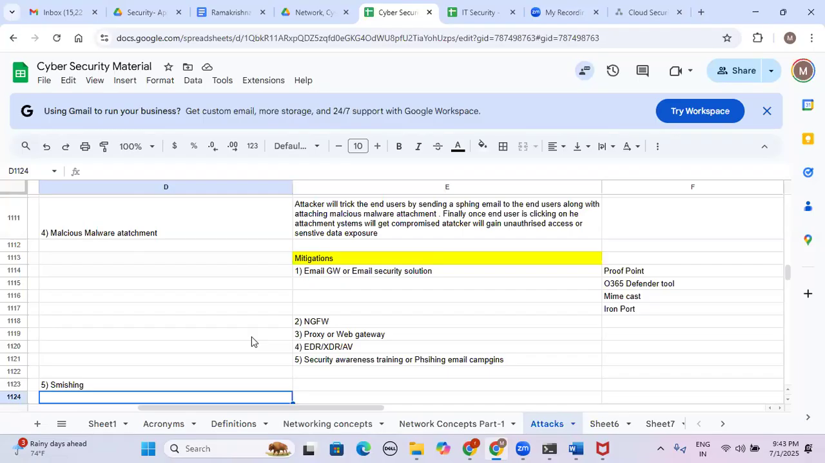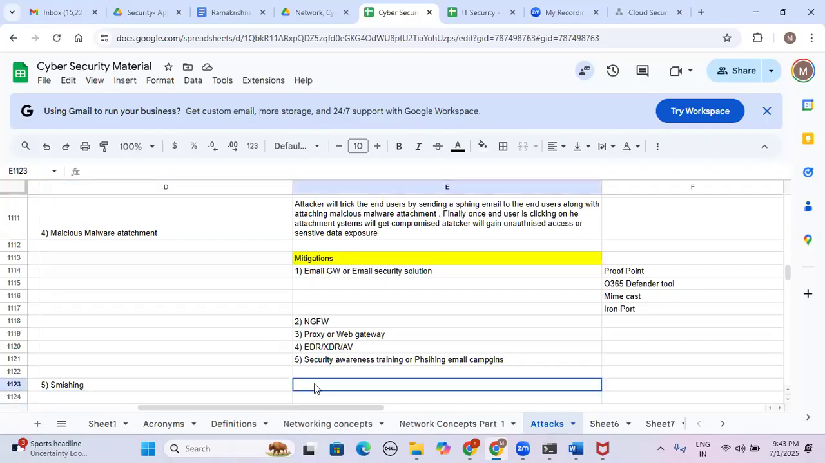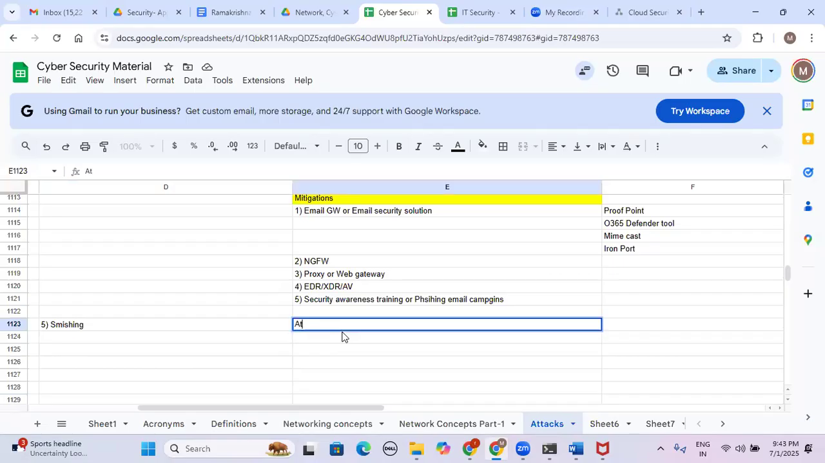There are two purposes they do this. One is mainly that they want to promote their product. That is one of the reasons. The second one is to compromise our mobiles. So these are the ways these attackers try to do that. The attacker will trick the end user by sending text messages, in the form of SMS or through WhatsApp messages or any other form of message like Facebook or Instagram or Twitter and so on. So that is called smishing.